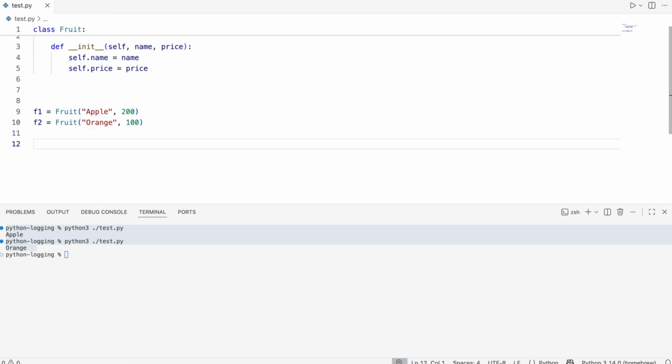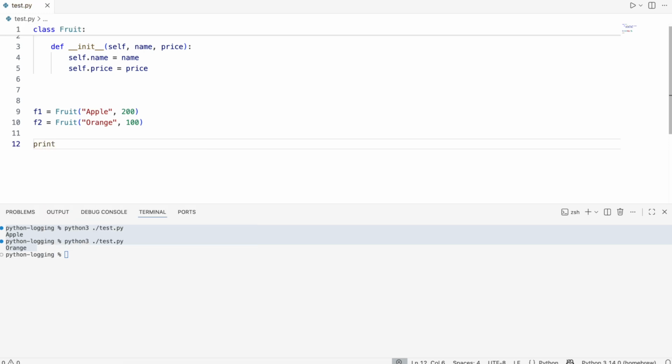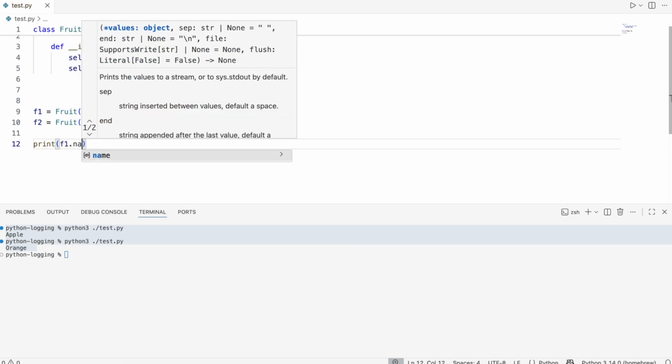So what it is exactly doing: self will be pointing to f1 in this particular case, and in the second object self will be pointing to f2. I'll be showing you, if we do this print here, for example f1.name.